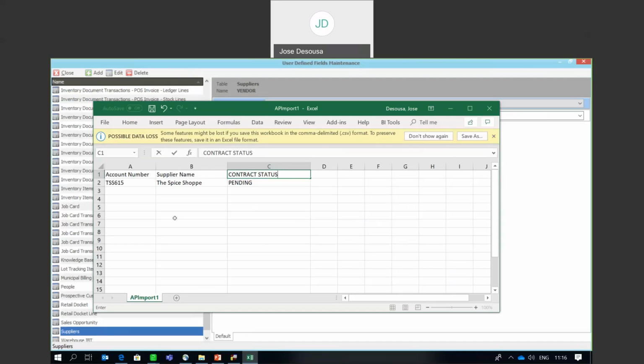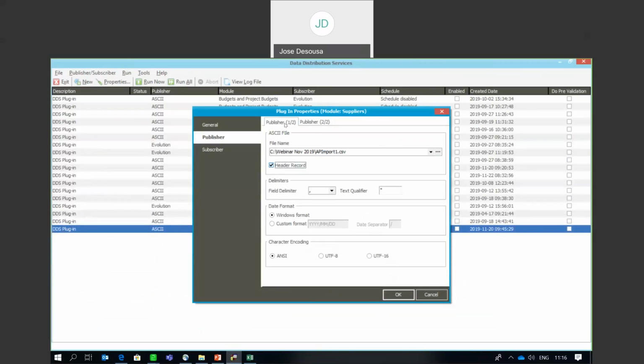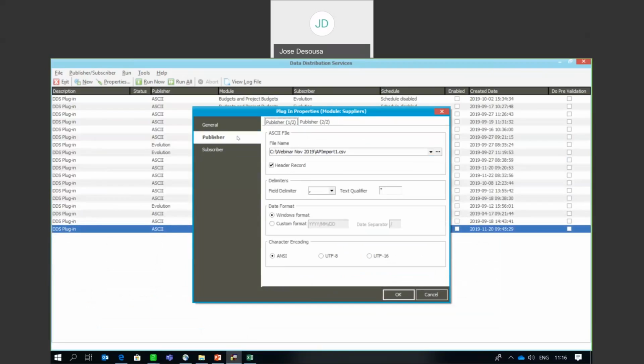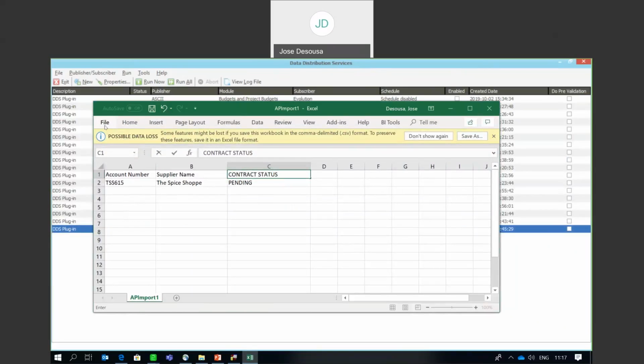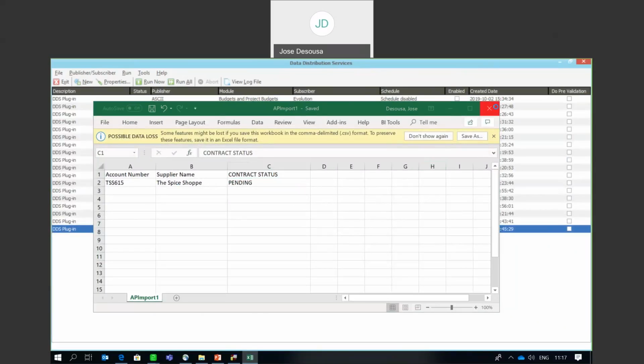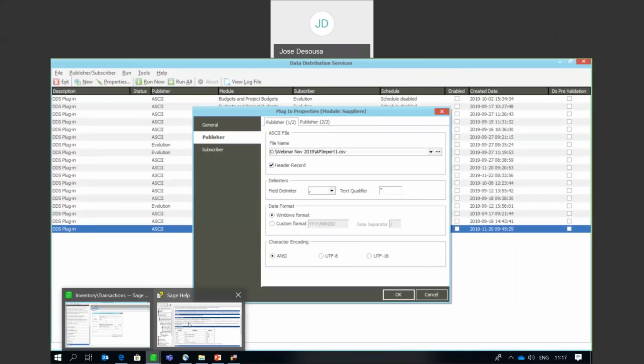Right, so my import file looks in order. It's a .csv file, no problem there. Right, the mapping looks correct. And let's just go to our subscriber, change the database. And it looks like we're good to go. Now, very importantly, ensure that the import file is closed before importing. Right, let's just go there. We're just going to close this.